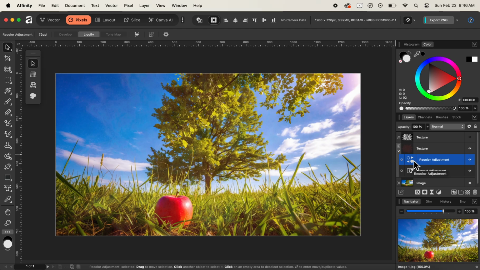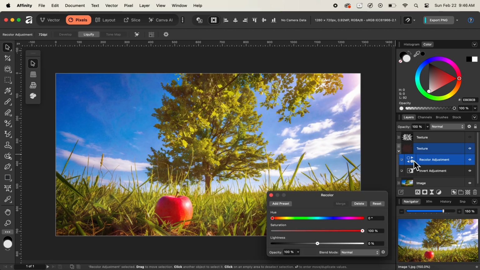Now let's click on the thumbnail of the recolor adjustment in order to access its settings and then change the hue as well as other settings as per our preference. So I set the hue color to green and then leave the saturation as it is and then control the lightness value to a certain degree like so. And as you can see here, it's adjusting different portions inside of the image with different hue. Now let's close the recolor adjustment settings box.